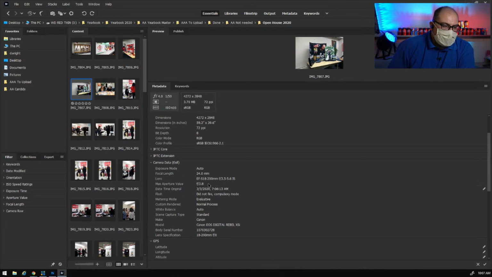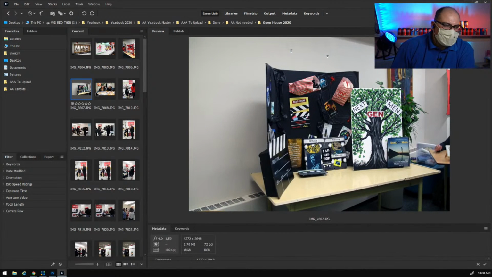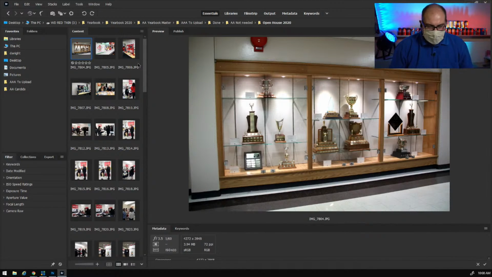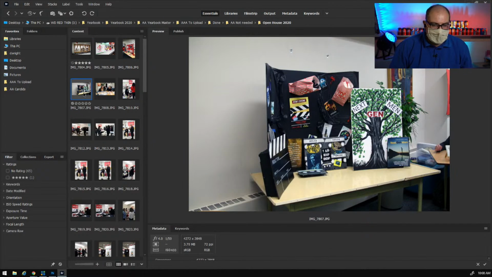Anyways, Adobe Bridge allows you to go through a whole bunch of different stuff with regards to that. It also allows me to rank my photos. As I'm going through here, if I like this photo, I can either click on this star system, or I can use the shortcut, the control key and then numbers 1 to 5, to rank photos.